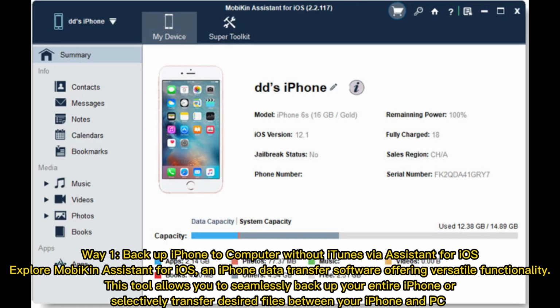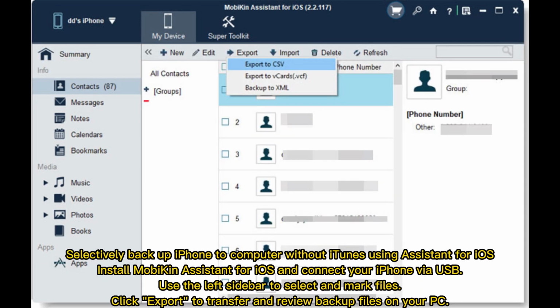Way 1. Backup iPhone to computer without iTunes via Assistant for iOS. Explore Mobikin Assistant for iOS, an iPhone data transfer software offering versatile functionality. This tool allows you to seamlessly back up your entire iPhone or selectively transfer desired files between your iPhone and PC. Selectively backup iPhone to computer without iTunes using Assistant for iOS.